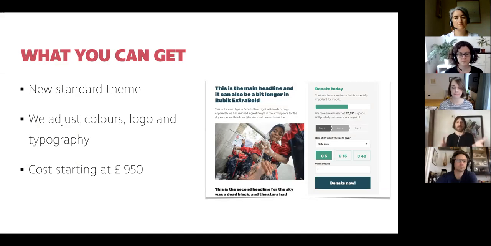So when you set up an action, it will probably be activated by default. Or if you have multiple themes, you will have like a little select box to switch between different themes. So if you need one theme for one action, another theme for a different action, that will also be possible. The cost starts at £950, but every client who's already a client will get one of these new standard themes free of charge.